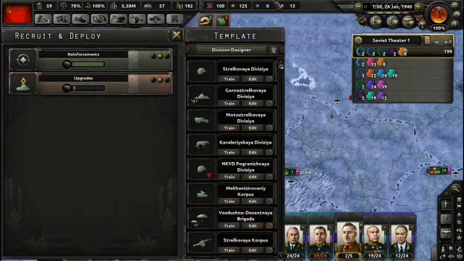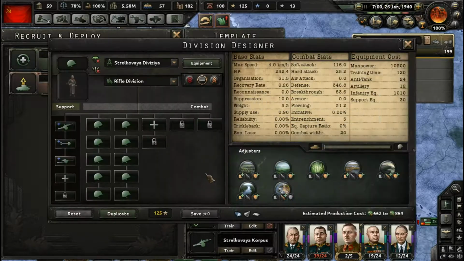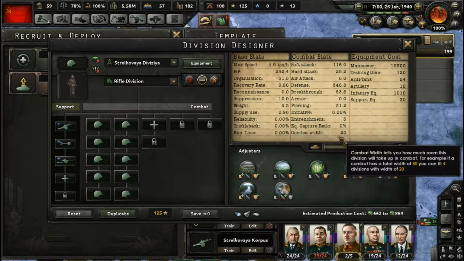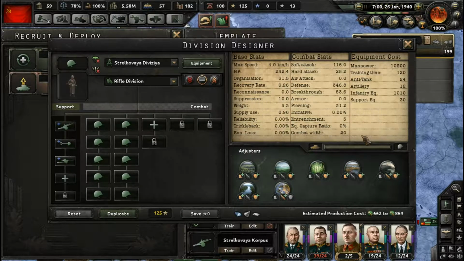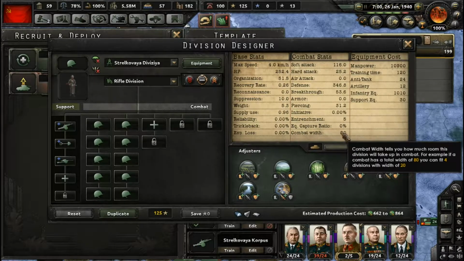So, I've mentioned a few times the width of my divisions. Combat width is another word for frontage in a military sense. It's the amount of area of front line your unit occupies. So this rifle division, this Strelkovaya, there we go, this infantry division basically occupies a combat width of 20.